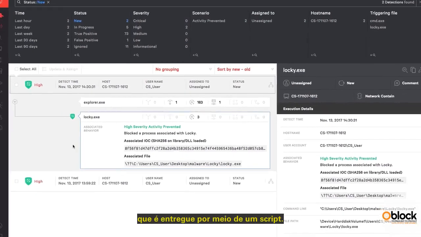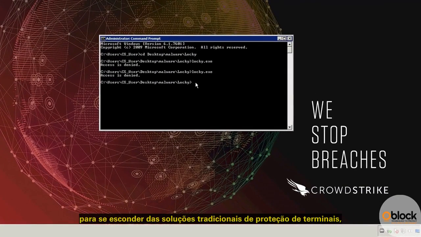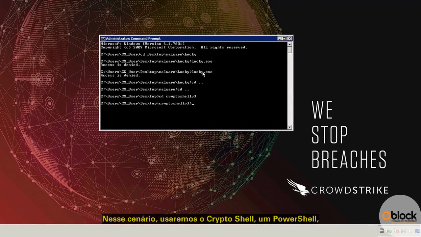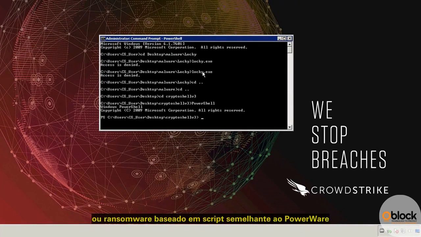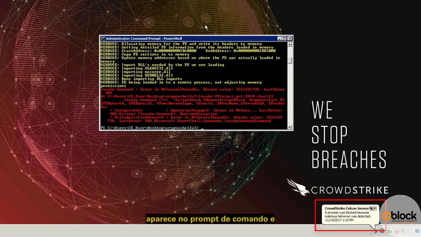Another layer of prevention provided by Falcon is the ability to detect ransomware that is delivered via a script. This type of delivery is often done to hide from traditional endpoint protection solutions, making them particularly dangerous. In this scenario, we'll use CryptoShell, a PowerShell or script-based ransomware, similar to PowerWare that made the news in 2017. After running the script, an error message appears in the command prompt, and the CrowdStrike notification from the system tray appears, letting the user know malicious behavior was prevented.